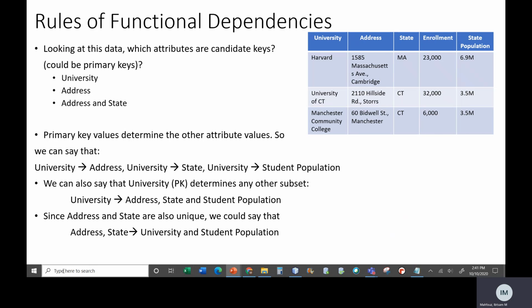Now here I could have also said that the address and state determine everything else. So if you tell me the address and the state that it's in, I could tell you the name of the university, I could tell you the student population, and because here we have the state, I could also tell you the state population. The enrollment is there, but because we have the state, I can tell you the state population, sorry, this should say state population.